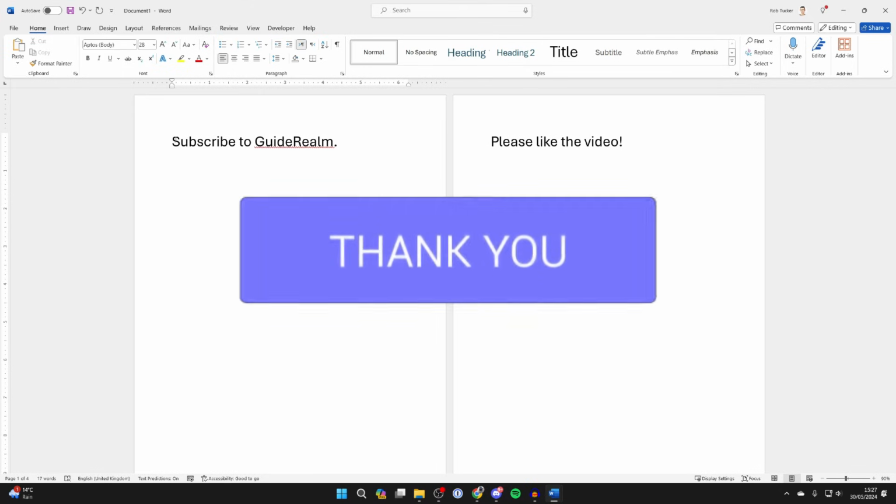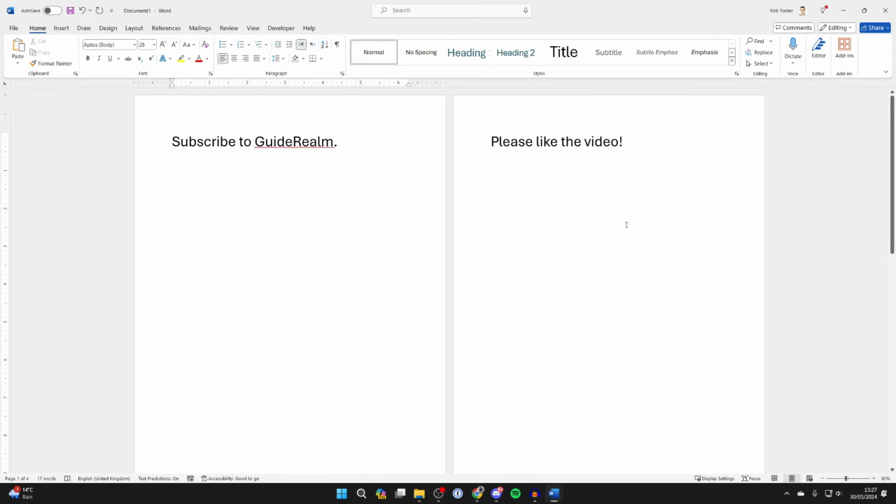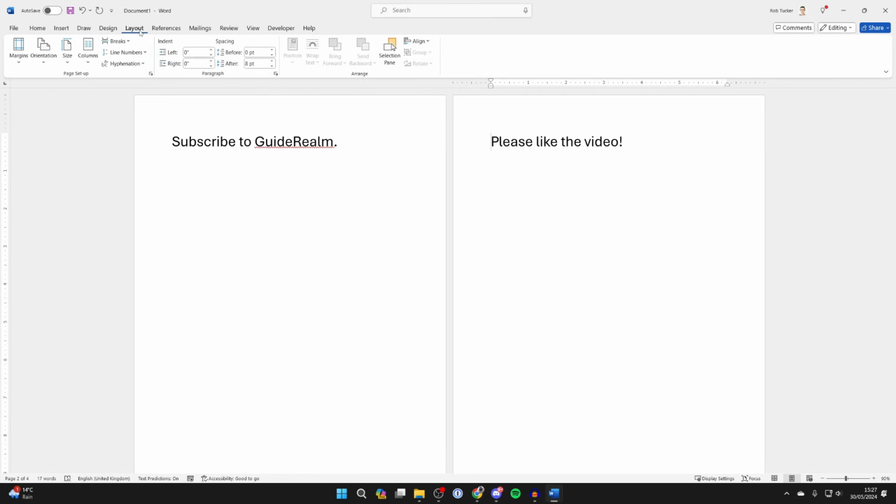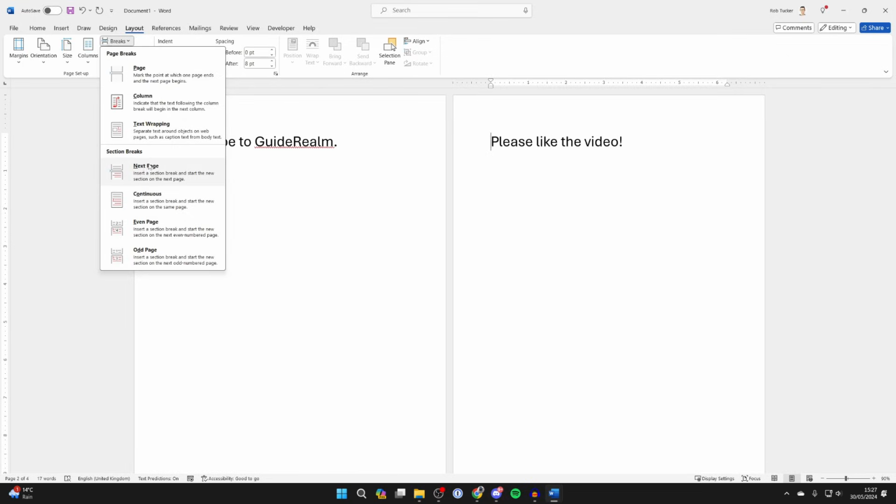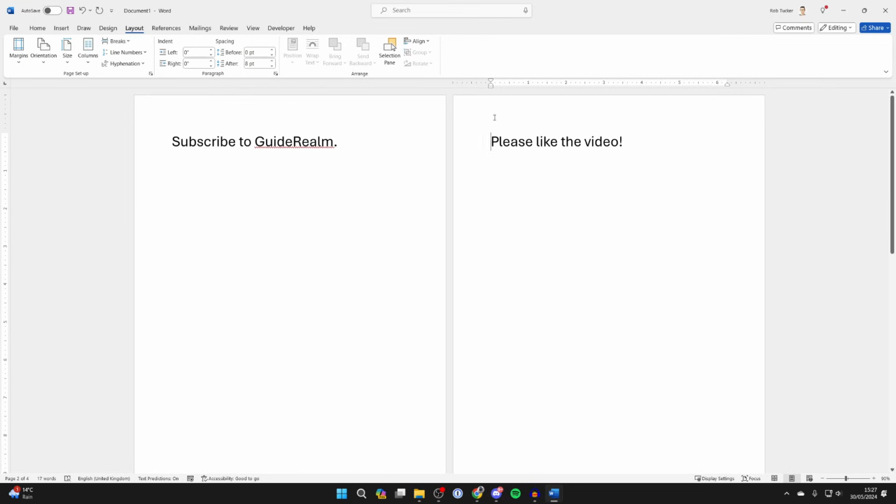First of all, place your cursor right at the start of the page which you want to have a different footer on. So I'll place it right at the start of the second page before any content, and go to the top and click on Layout. Then you want to go into Breaks and go into Section Breaks and click on Next Page, just like so.